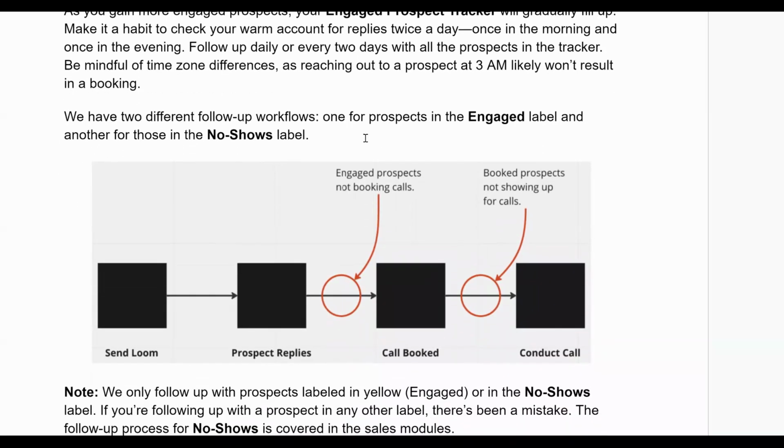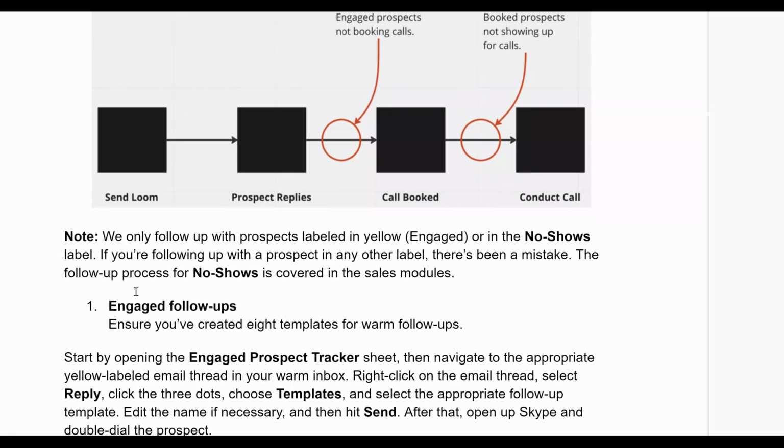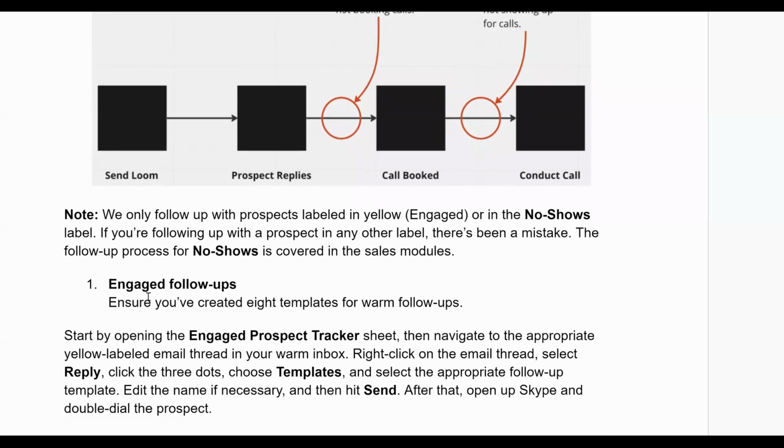So, we have two different follow-up workflows, one for prospects in the engaged label and another for those in the no-shows label. A very important note is that we only follow up with prospects labeled in yellow, engaged, or in the no-shows label. If you're following up with a prospect in any other label, then there's probably been a mistake. The follow-up process for no-shows is covered in the sales modules, and for the engaged follow-ups, you would ensure you've created 8 templates for warm follow-ups, which you should have already created in the starting videos of the Terminator Loom system.